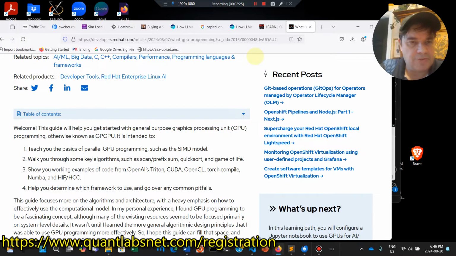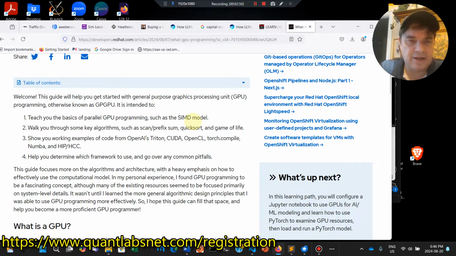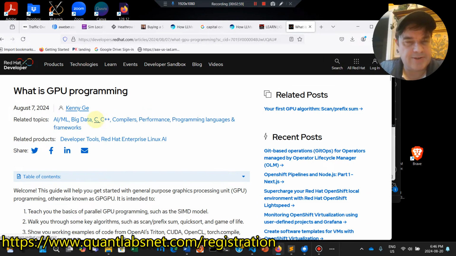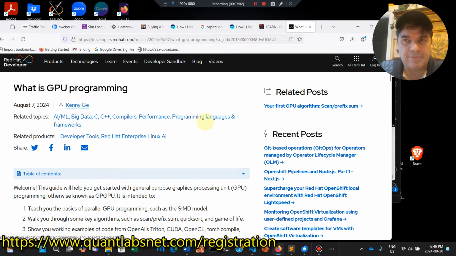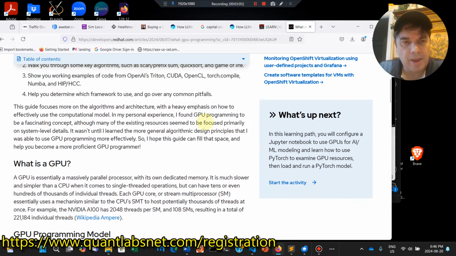Some of these other things walk you through some key algorithms. It's always basic: the quick sort, a scan, prefix sum, and game of life. To me, quick sort's always been around for a long time. Show you working examples of code from OpenAI Triton, CUDA, which is the NVIDIA, OpenCL, Torch Compile, Numba, and HIP HCC. So you have all these different frameworks here. Help you determine which framework to use and go over the common pitfalls. So in here in the keywords, you'll see it is C, C++, and the different compilers. So usually that's where you find that.